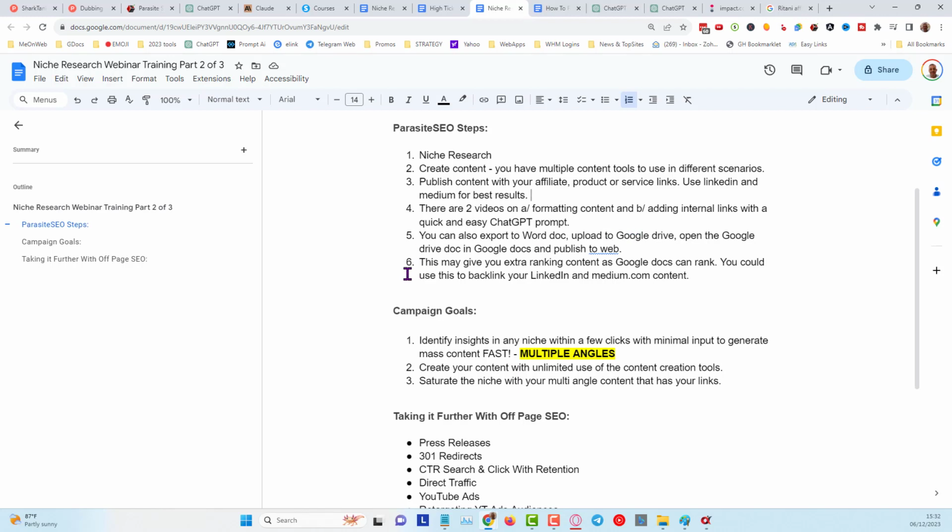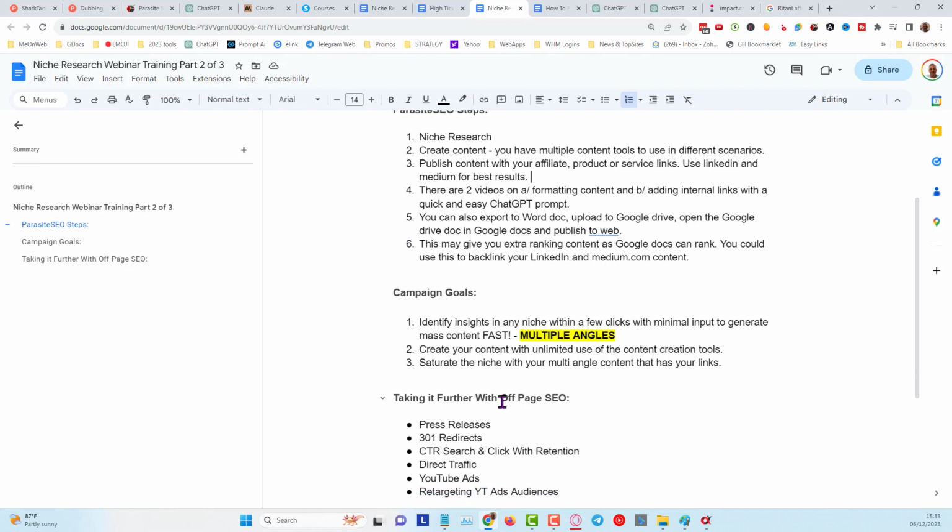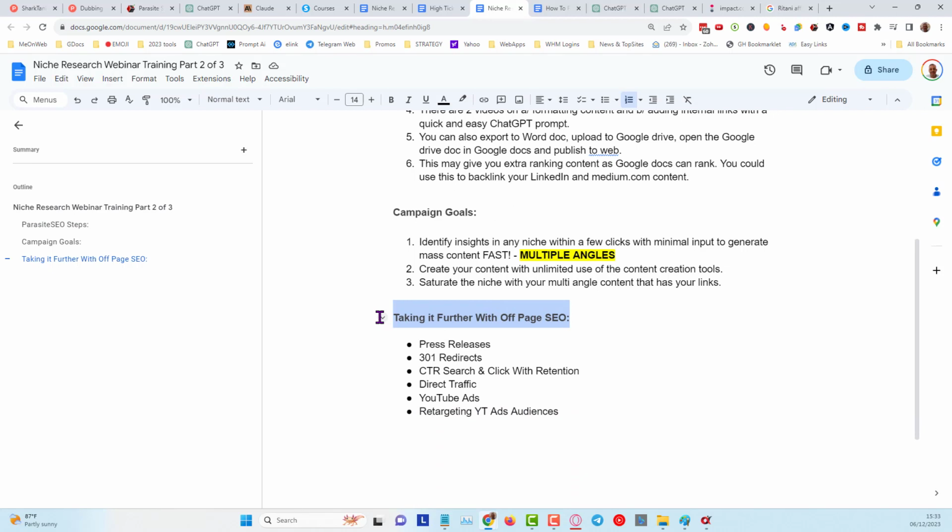So that's basically the Parasite SEO steps. Okay, that is it. It's about niche research, creating content, publishing content with your affiliate links, product links, service links. Okay, that is it. Now we can take it further. We can take it further with the off-page SEO. We're going to do some further training on that over the next week or two.